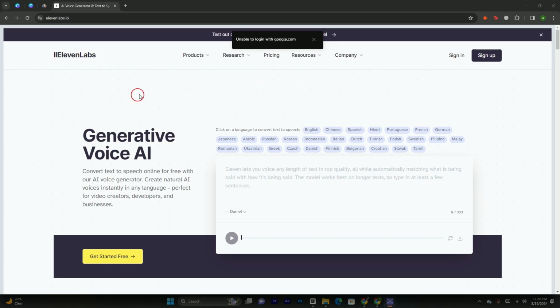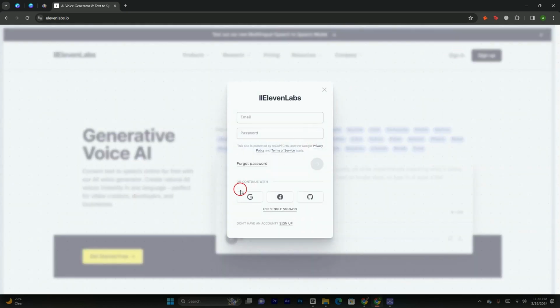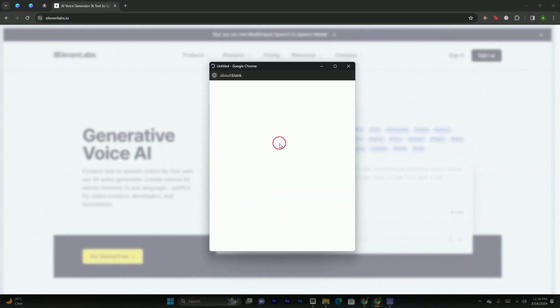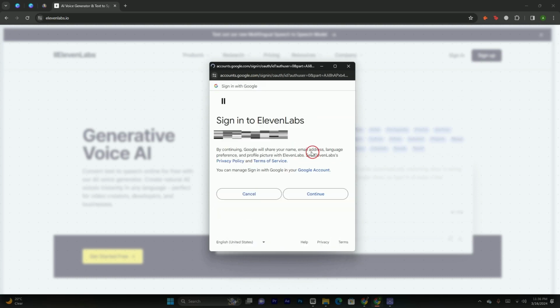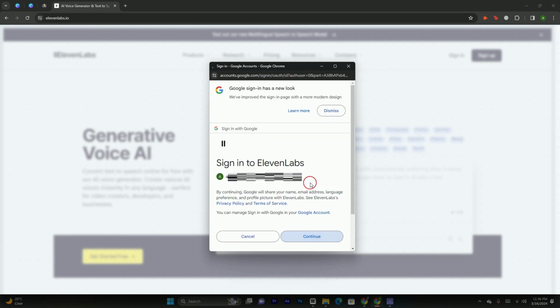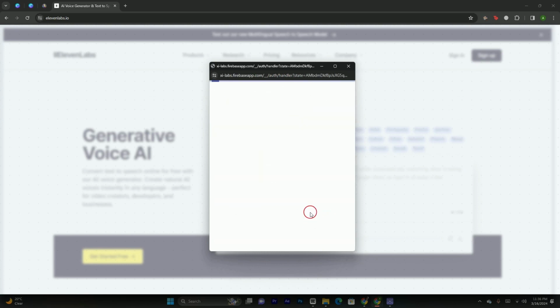So you guys have to simply open up Elevenlabs official website. After opening up, you guys have to simply sign in with your Google account or any account in which you have paid for the subscription. It will take some time, and here you have to simply select the account, and you have to specially select that account in which you have bought the subscription. So you guys have to make sure of that.